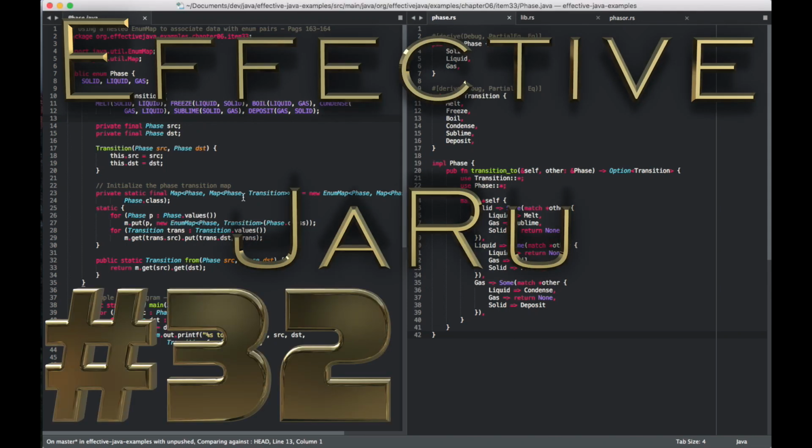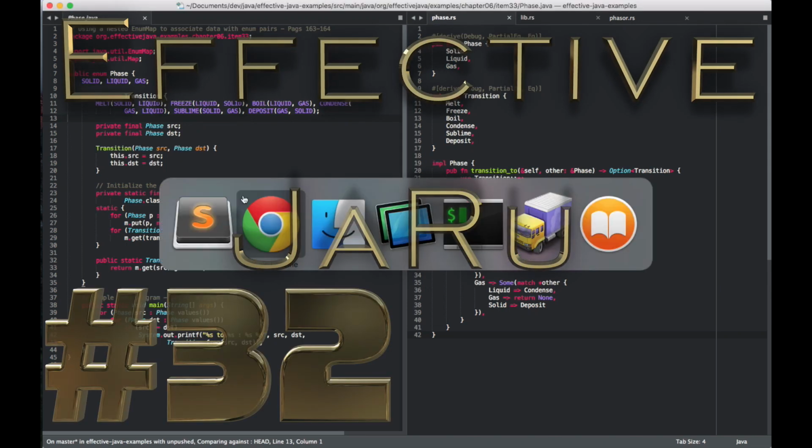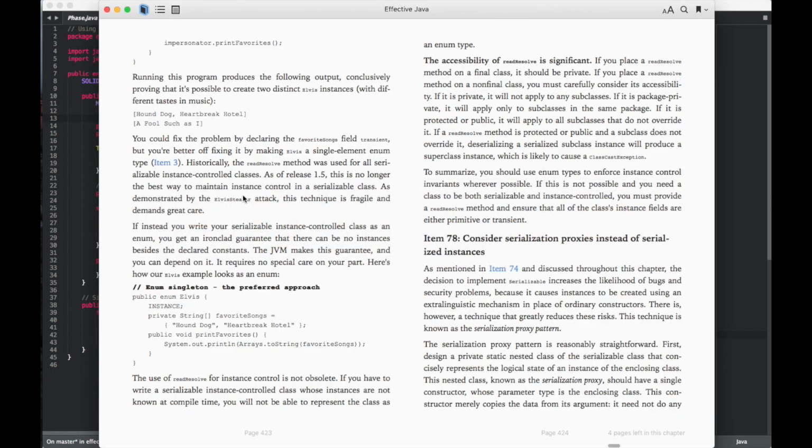Hello and welcome back to another episode of Effective JaRu, the series where we will read Effective Java and see if we can port the items over to idiomatic Rust.